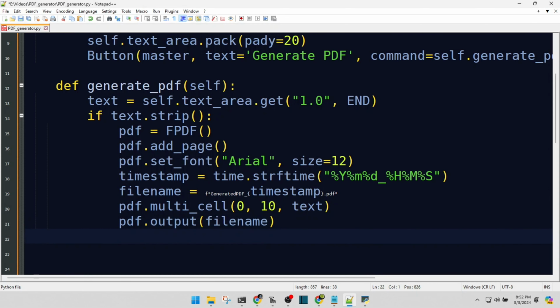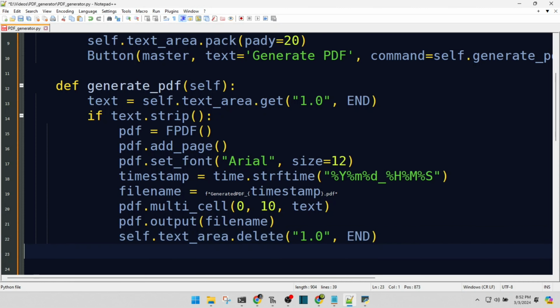The PDF emerges, a digital creation, now tangible, named with precision and care. We cleanse the canvas, readying it for the next wave of inspiration. A fanfare of success, heralding the birth of a new PDF, its name a marker in time.